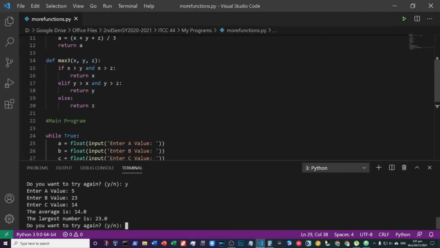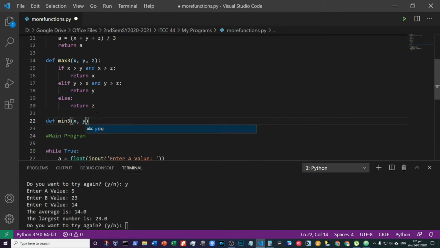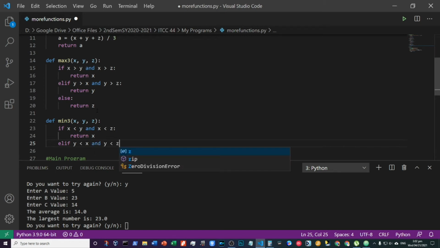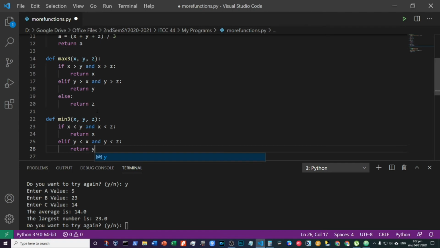Okay? So, by simply changing the operator here, we could get the smallest. Of course, we need to change the name for that. So, X, Y, Z. Okay? So, our analogy changes again. If X is less than Y and X is less than Z, then return X. Okay? And if Y is less than X and Y is less than Z, we're going to return Y.